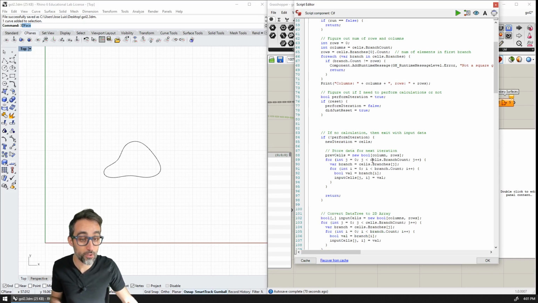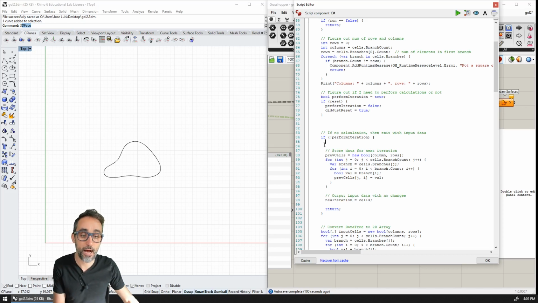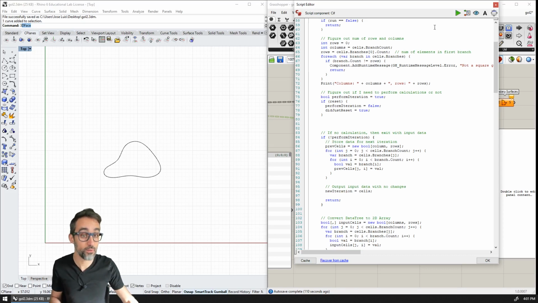I'm going to take all the elements from the DataTree cells. I'm going to retrieve every branch. Then for each element of the branch list, I'm going to take that value and I'm going to save it into previous cells. Okay? And then I finish that by outputting this component, output input data with no changes. So that's going to be this, and I think we should be ready to go.